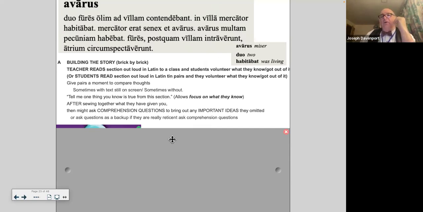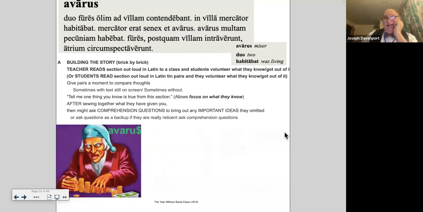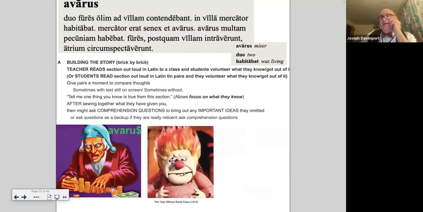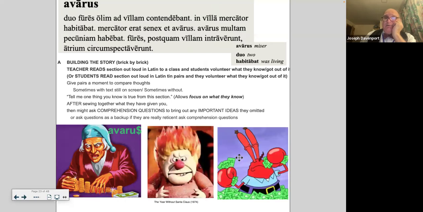Also, by the way, we're talking earlier off screen about references that no longer are valid. And in this story, students don't really know what a miser is anymore, at least not in middle school. So then I started showing them Ebenezer Scrooge until I realized they no longer knew who Ebenezer Scrooge was. So then I tried the Heat Miser from A Year Without Santa Claus, and that worked for a while. And now less than half of them know that. So now we've moved on to Mr. Krabs from SpongeBob SquarePants. But hey, it works.